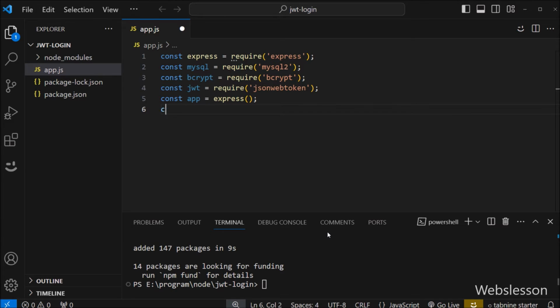After this, we have to write port variable is equal to 3000, so this code assigns the value 3000 to the variable port. In web development, port typically refers to the communication endpoint through which a web server serves HTTP requests. By setting the port to 3000, we designate our server to listen for incoming connections on port 3000, allowing clients to interact with our Node application through this specified port.